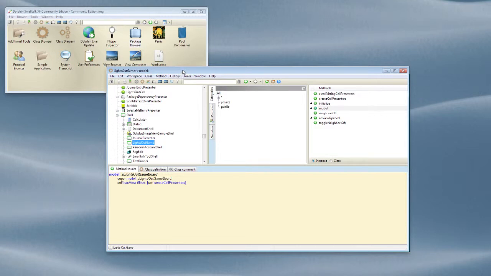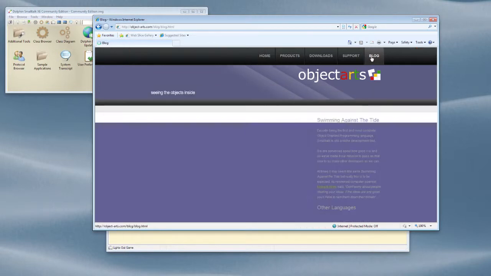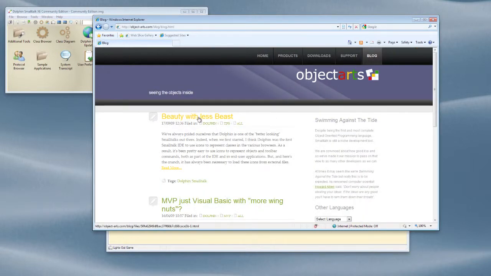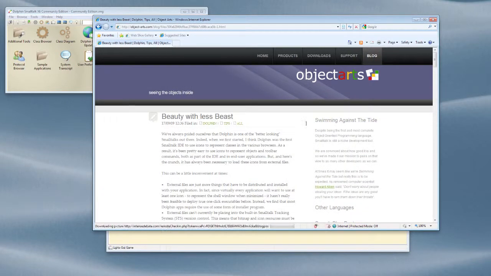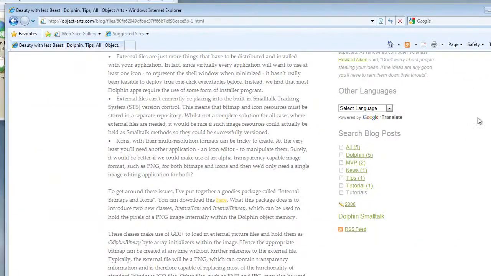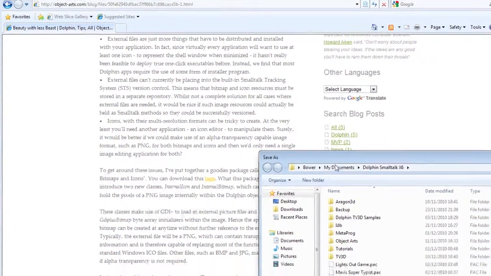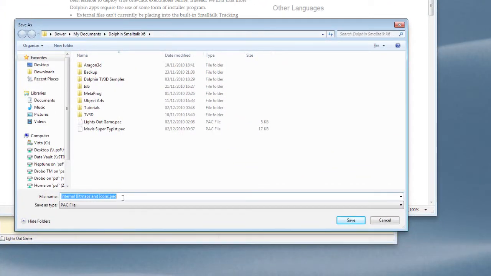Now we can load that into the Dolphin image using a little package that I wrote some time ago. If you're using an older version of Dolphin, 6.0 say, the package won't be installed in your image. So if you need to go and get it, go to the Object Arts website, go to the blog and find the blog entry Beauty with Less Beast, and that discusses how to actually use PNG files as icons, and it has a package which you can download and save that into your working directory as internal bitmaps and icons.pack.